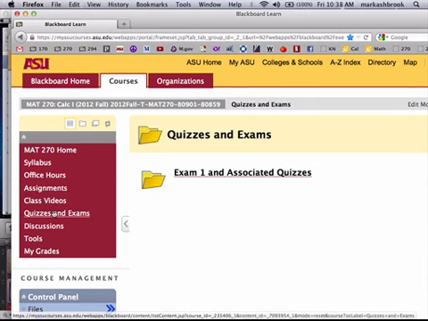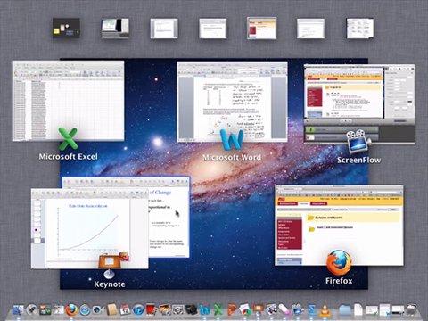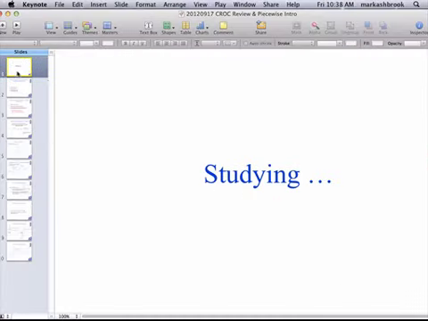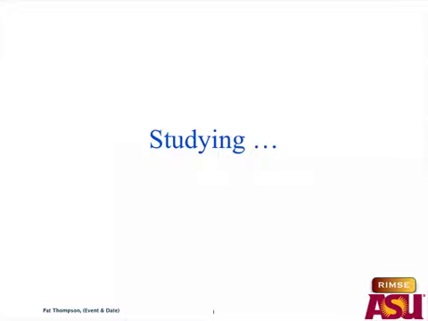And then hopefully today, for sure tomorrow, in the quizzes and exams, I'll start a new folder called Exam 2. We had 3 quizzes for this exam, and I'll post a blank version of the quiz and a full solution version of the quiz. Okay? So all good for studying.